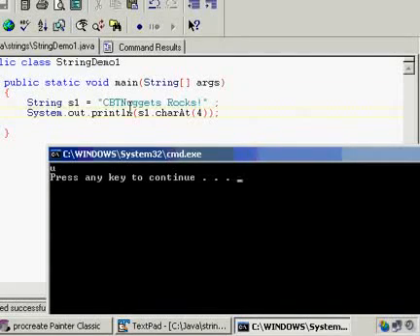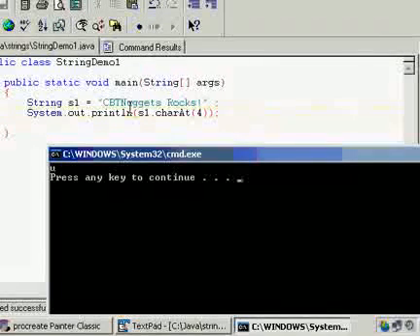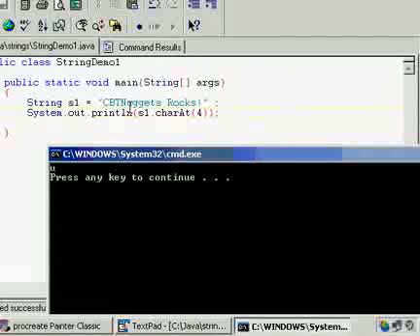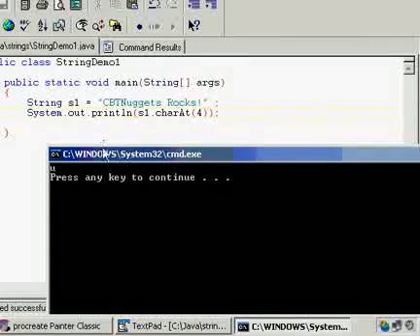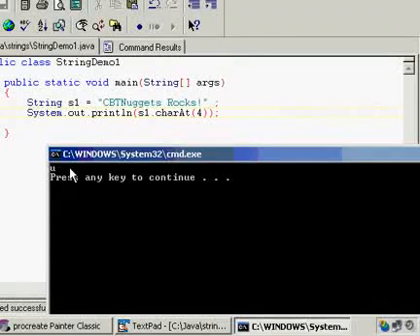One thing you have to get used to here in Java is that everything in Java is zero based. So it doesn't start with 1, it starts with 0. 0, 1, 2, 3, 4. So the character at position 4 in string S1 is U.